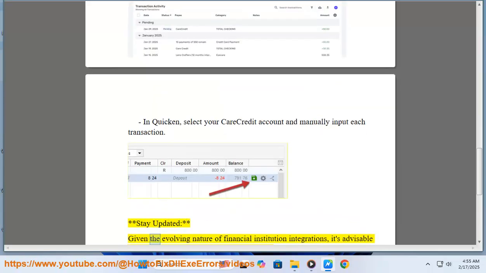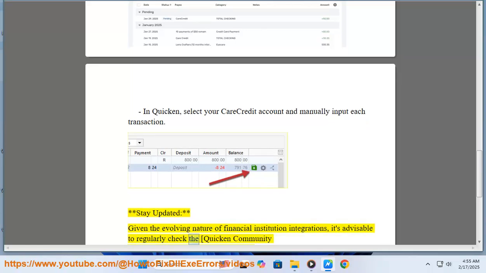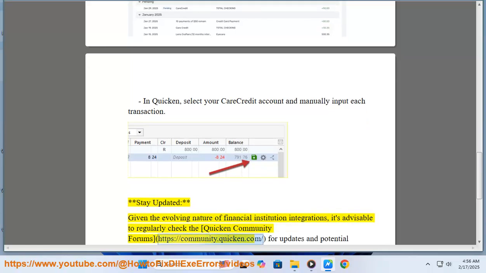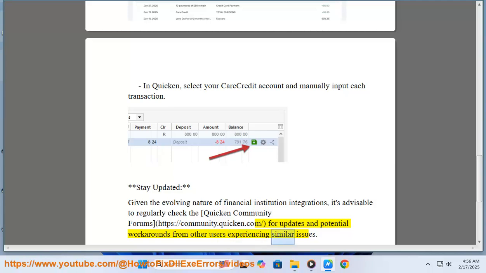Stay updated. Given the evolving nature of financial institution integrations, it's advisable to regularly check the Quicken community forums, https://community.quicken.com, for updates and potential workarounds from other users experiencing similar issues.